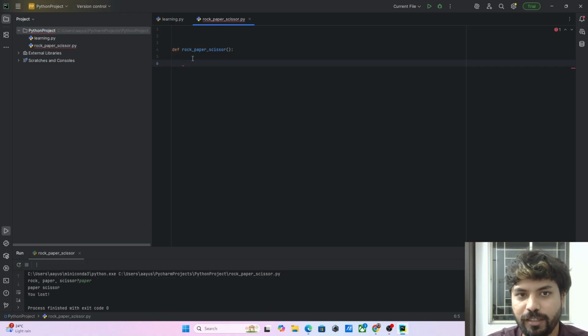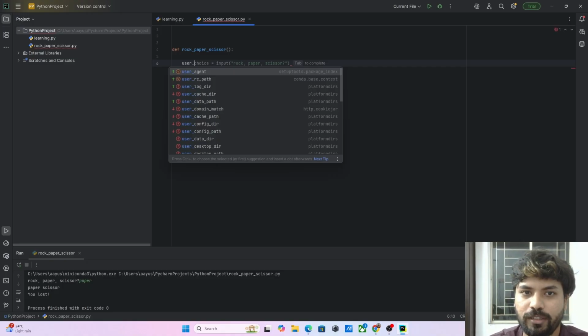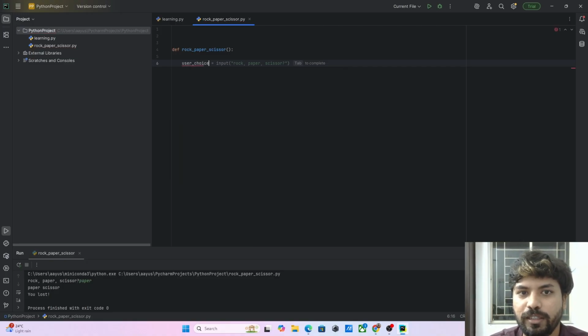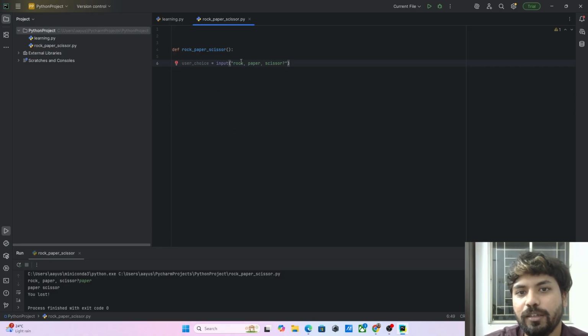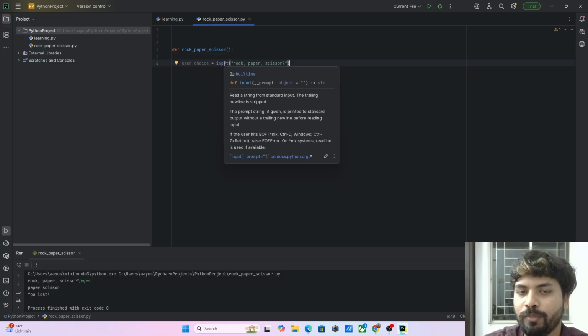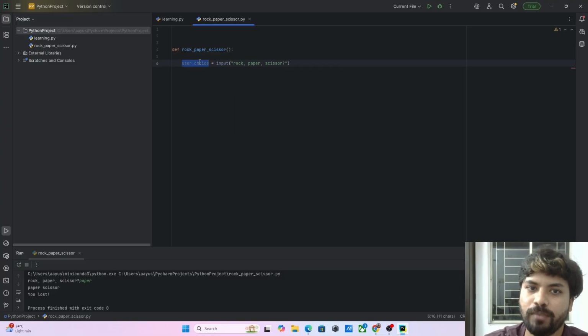So let's create a variable user choice, and you can see the IntelliSense is already giving me the method which I should be using. So this is the method or function. Method and functions are the same thing. You can use them interchangeably. And yeah, so this would be printed out on the screen, and this input function will take input from the console and assign it to the variable user choice. So in user choice, you will have the value which the user will type from the console.